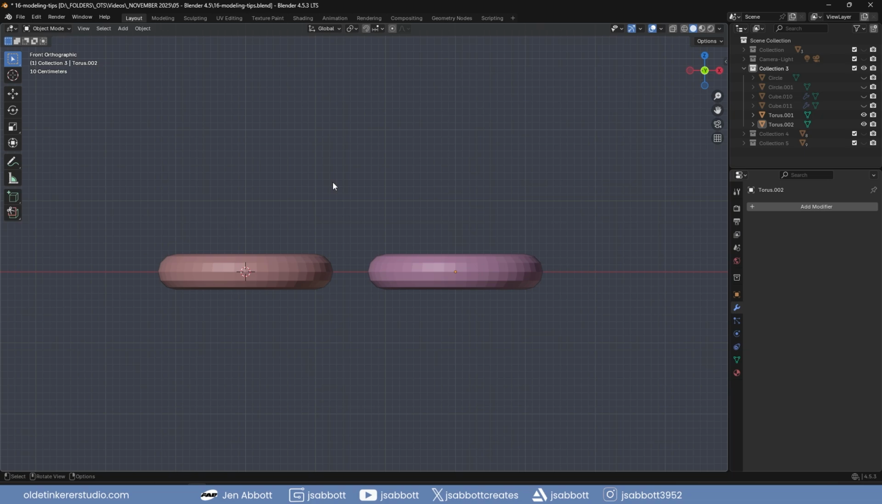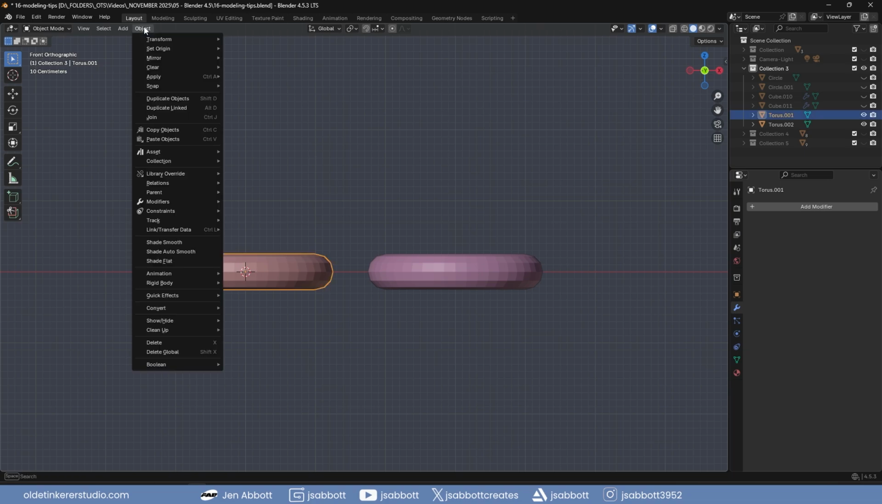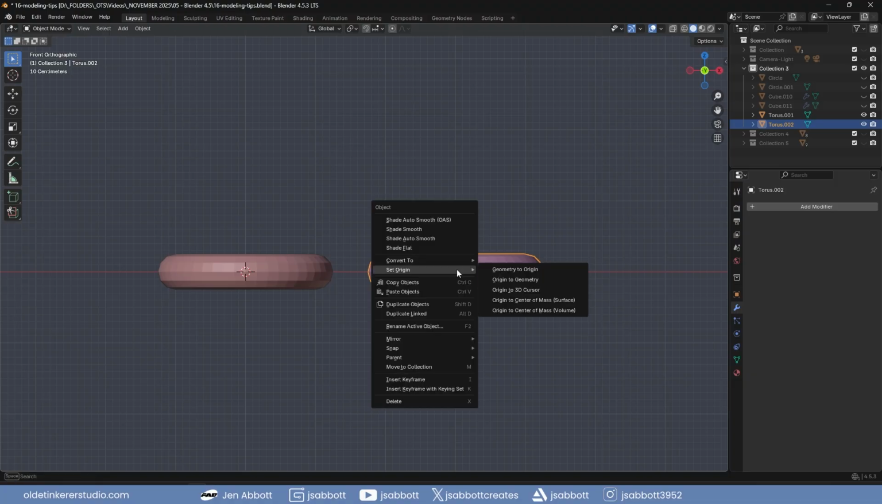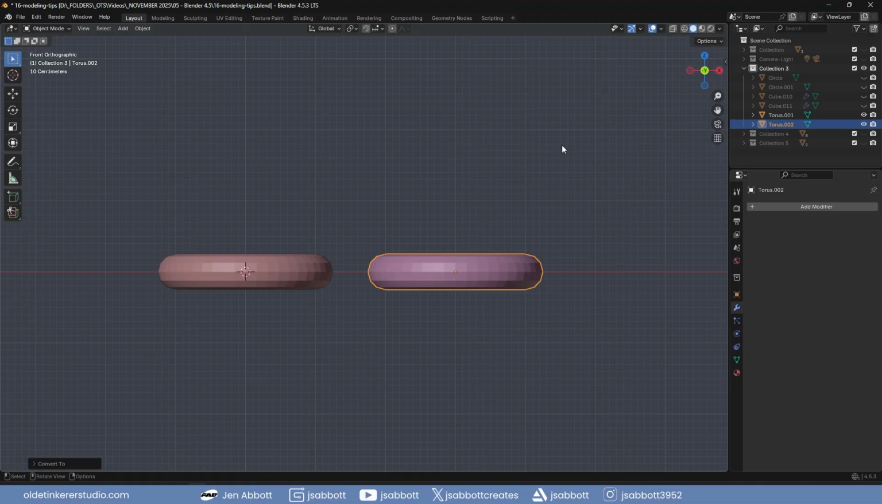There are two ways to convert a mesh into a curve. First, with the object selected, you can open the Object menu and choose Convert, then Curve. Second, you can right-click to access the same Object menu and choose Convert to Curve.